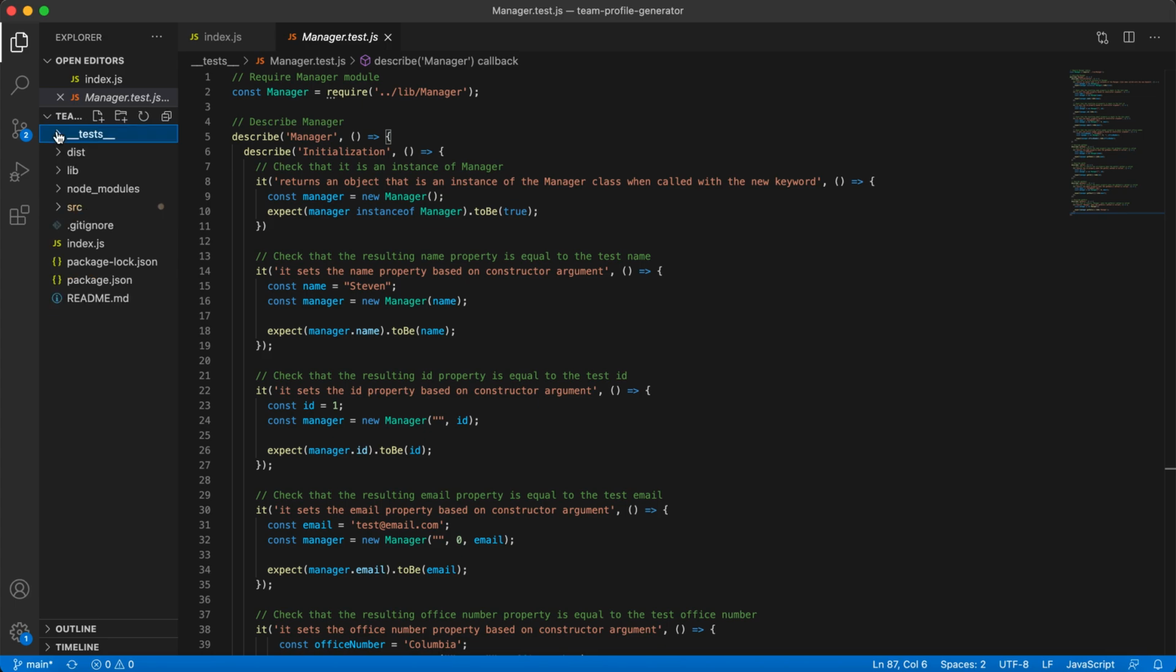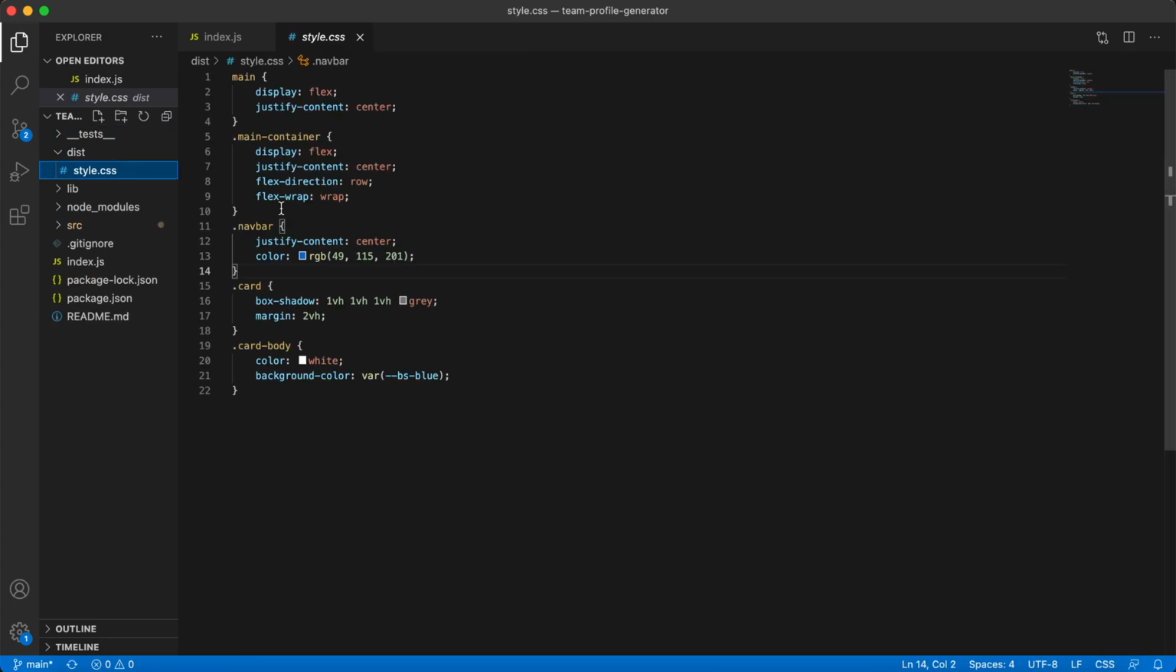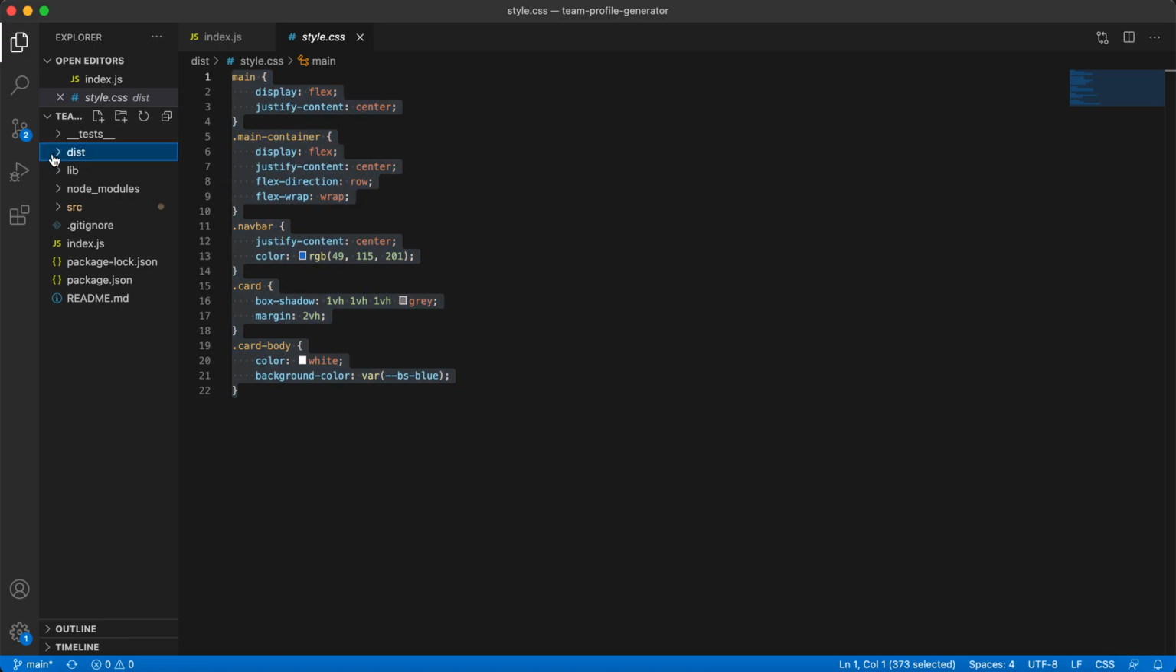And then in the dist folder we have a style sheet to style our rendered HTML file. And in the library we have, as I said, all of our classes.